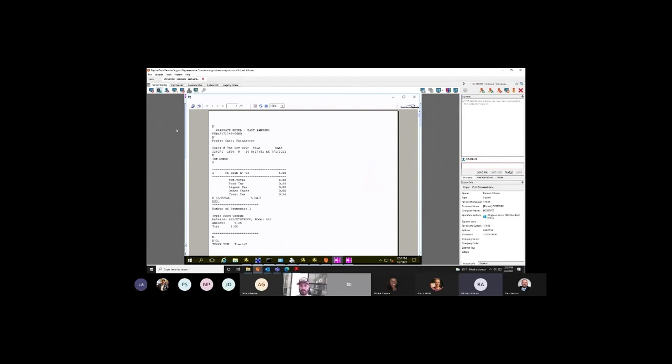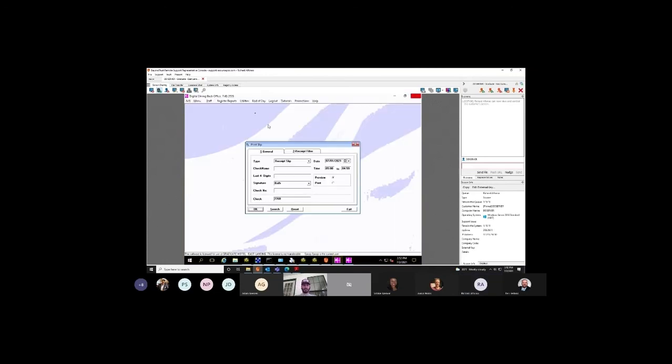And again, with this report, you can email it to yourself, or a lot of times you just take a screenshot of it and send it to the customer if they need a detail. And again, that's under register reports, and then receipt or check print.